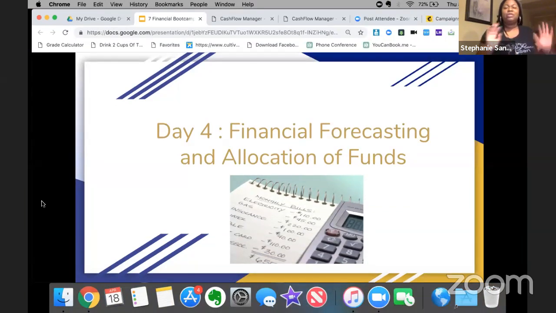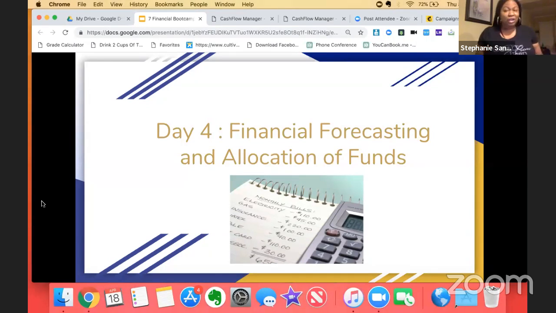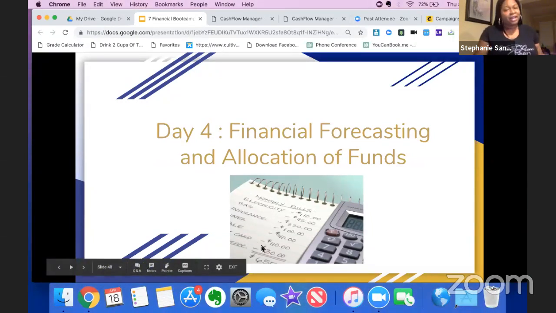So day 4, write this down. Day 4: financial forecasting and allocation of funds. Financial forecasting and allocation of funds. Judging from the picture, you kind of know where I'm hinting at, right?